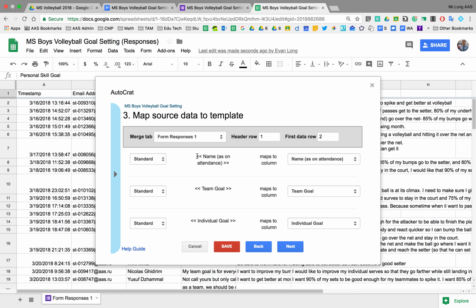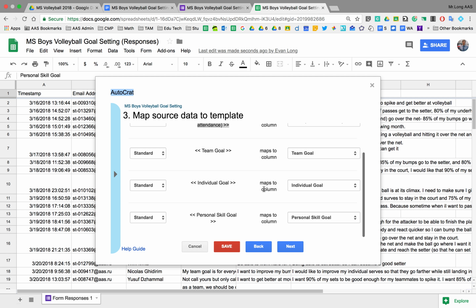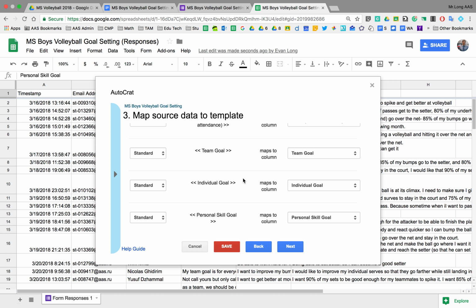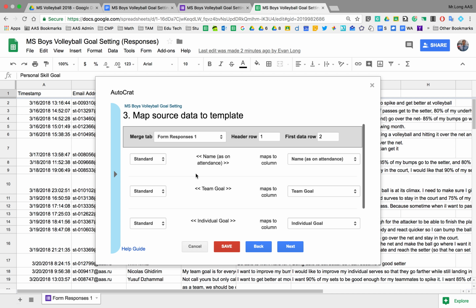So this is what it thinks it's matching, and this is the column that it wants to match up. Remember, the column is from our Google Sheet here. So it maps a column, check, team goal is mapping. One thing to note is try not to put any question marks on the end of your form questions. For whatever reason, it seems to mess with the application. Personal skill goal. So our tags are mapped.